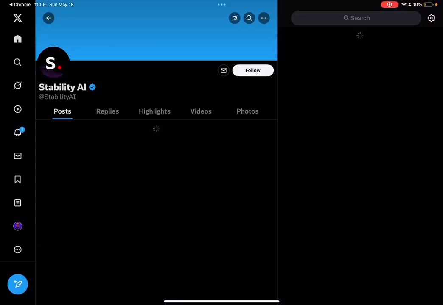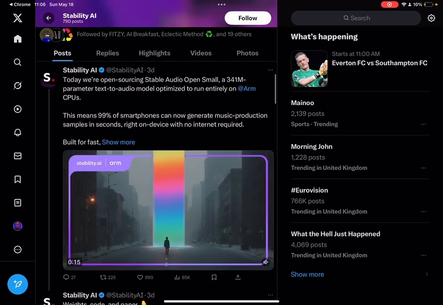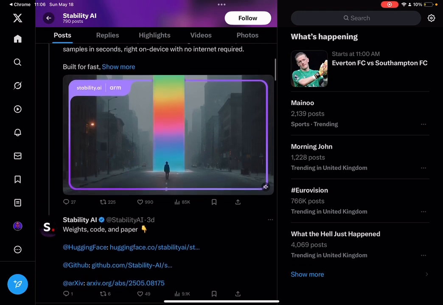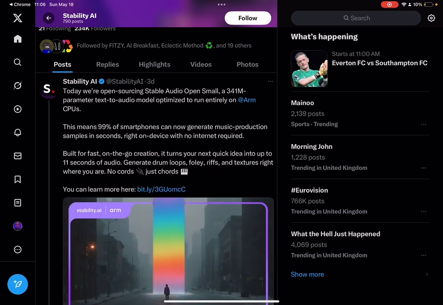Let's just have a quick look at the Twitter feed as well. Stability AI. They've explained it, so it's had a lot of likes and things, which is really cool. 99% of smartphones can now generate music production samples in seconds right on device with no internet required. I mean, that's really cool if you think about it.